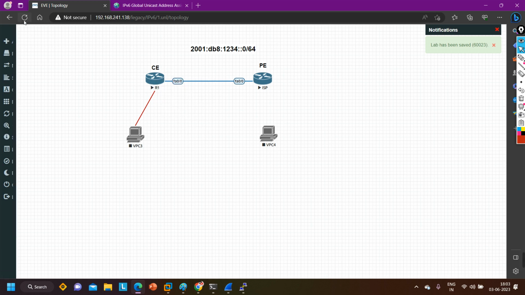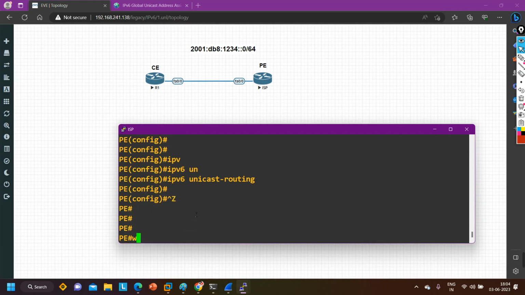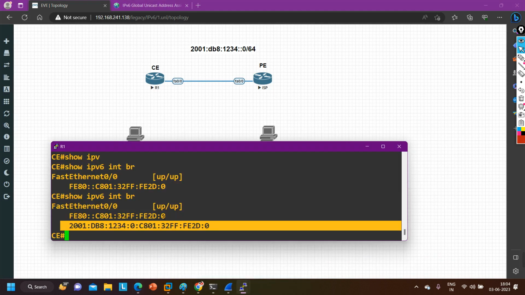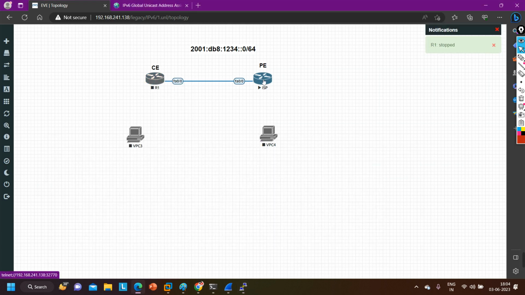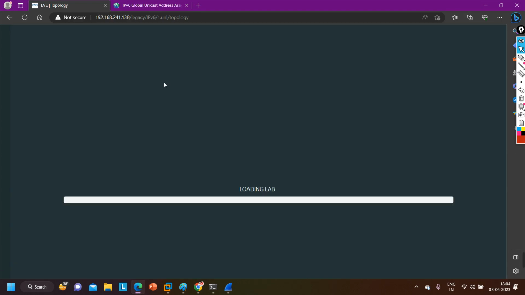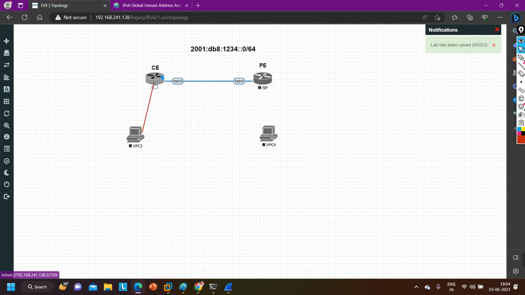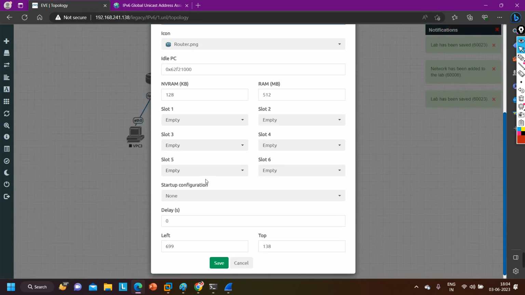Before that, I need to shut down the router. I have to turn off the router. So what I am going to do, I am going to write the configuration. Save the configuration on the ISP router and let me save the configuration on the CE router. Right. Now I am going to shut it down. Let me connect it. Need to add an interface. Okay, here also I need to add one interface.